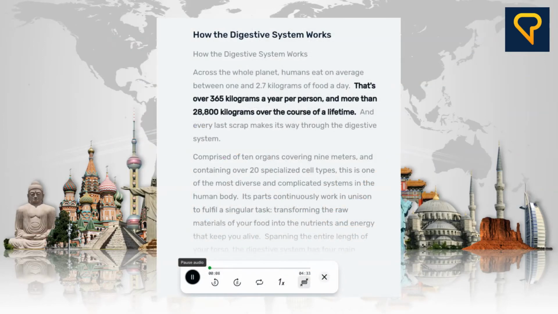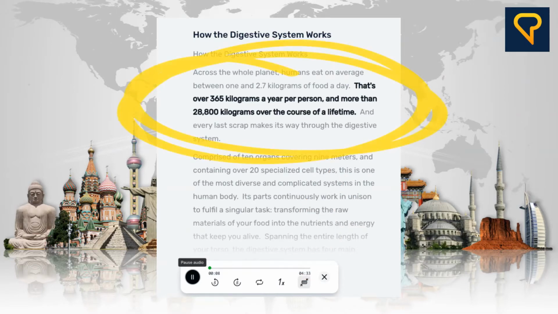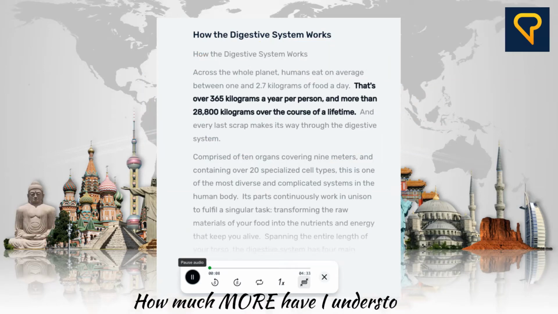Now click on this button, which is the Show Synchronized Text function. Play the soundtrack again. As the sound plays, it will display what's been said on the text, so you can follow it that way. When you get to the end, ask yourself, how much more have I understood? 10%, 80%, whatever first comes into your head.